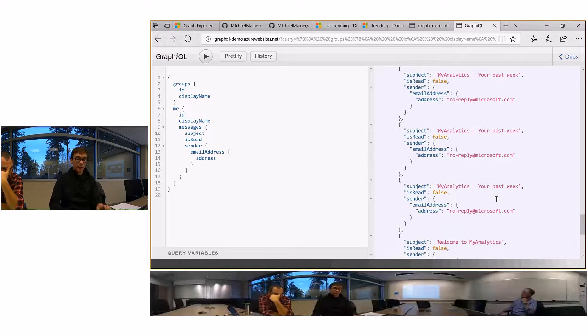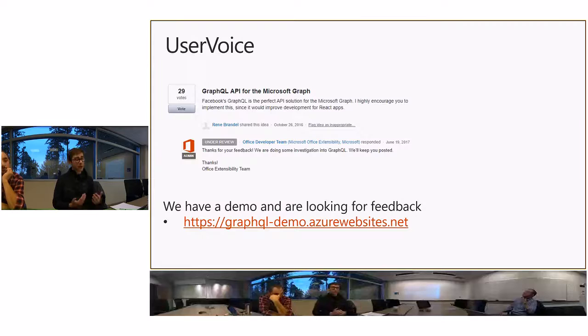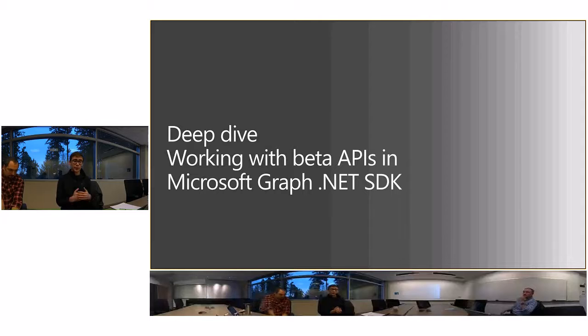So jumping back again, this is something that we really want to get your feedback on and hear your scenarios. We're recognizing that this is becoming pretty popular as far as APIs go. So we want to see if there's something there that you would take advantage of, and whether this is something that we'd like to further invest in. So I'm going to switch it over to Michael, who's going to be walking through our technical deep dive, which is how to work with beta APIs in the Microsoft Graph .NET SDK.